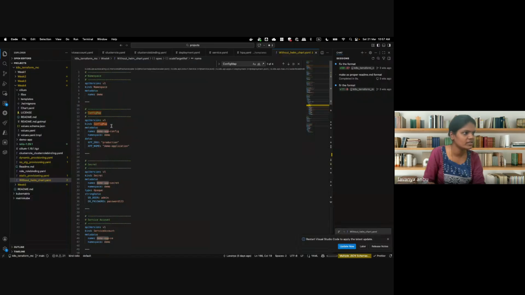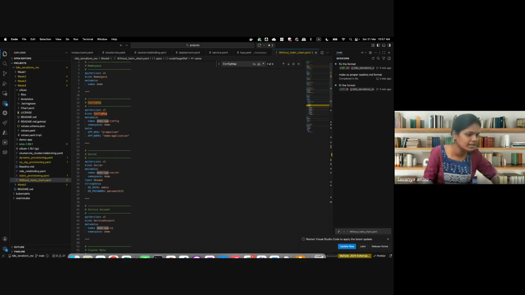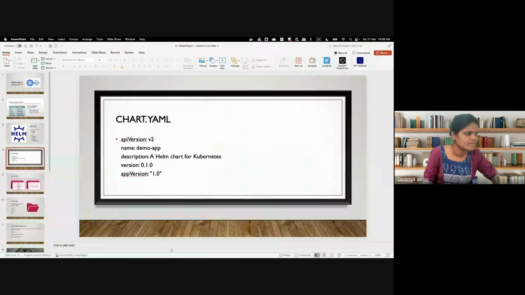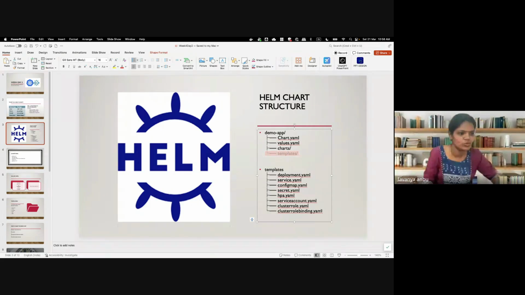So all these files, which so far we were seeing: namespace, config map, secrets, deployment, services, and HPA. All of these are the configuration required for your Kubernetes manifest, right? All of these will go and sit in your templates folder. So under templates, you will have all the configuration that we have deployed manually so far.